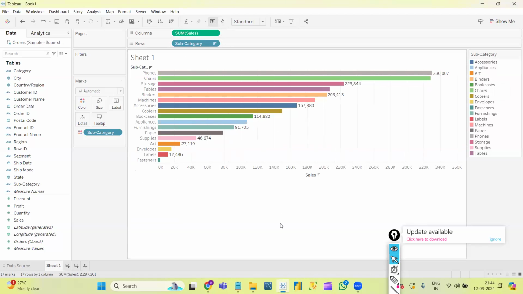Okay, this is how we will create the graphs. Am I clear to everyone? If you have any doubts, you can ask me. Okay, Rupesh is saying got it.